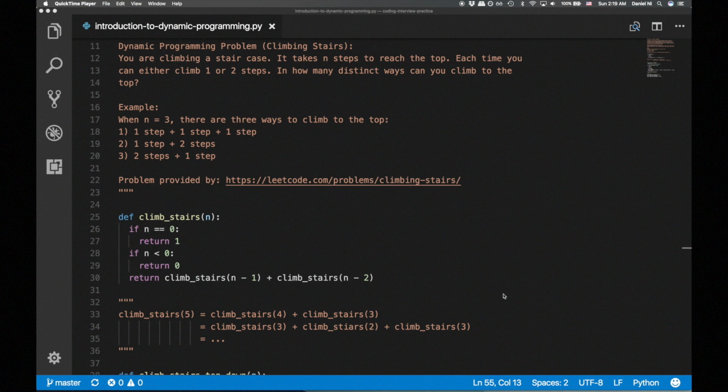Let's take the case of n equals 5. Climb stairs 5 is broken down into climb stairs 4 plus climb stairs 3. Climb stairs 4 is broken down into climb stairs 3 plus climb stairs 2. From here we can see that we have to calculate climb stairs 3 twice. As we break these down further, we'll have to do even more additional calculations.